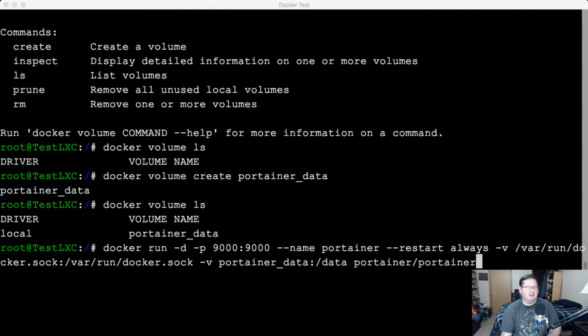So the next -v that we're going to do here is the portainer_data persistent volume that we created. This is the Docker volume. It's going to be located inside of the Docker container portainer at /data. And then portainer is the name on the Docker Hub of the image that we're going to use as the base for this. So first it's going to have to pull that image down. Then it actually spins up the container based on all the rest of the information that you'll see here.